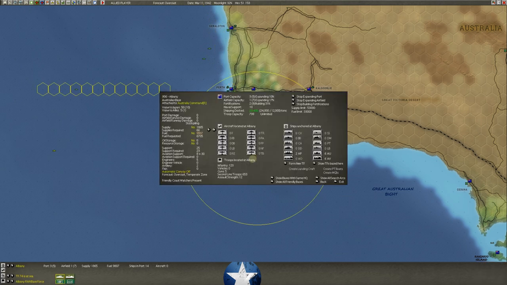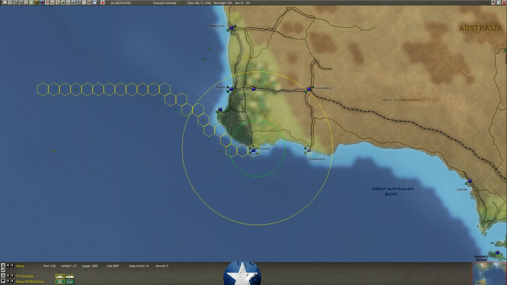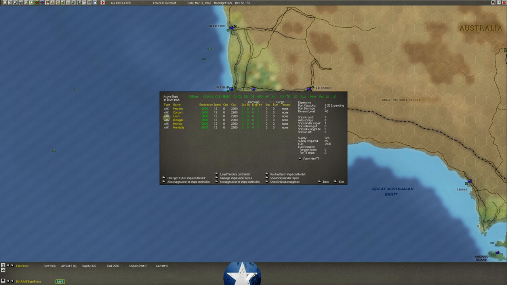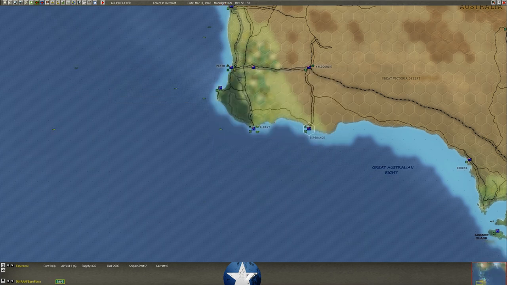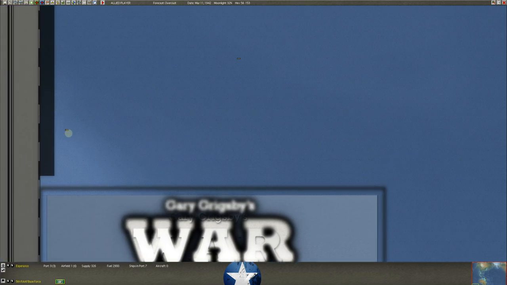What else? Well, down here at Albany, now we've got this destroyer going out. We got some stuff unloading here. We have 14 ships at port. Lot of support ships there. Over at Esperance, not a whole lot going on here. We do have 7 ships at port. All of them are these littler AKs. Let's see. Yeah, we got something coming in here.